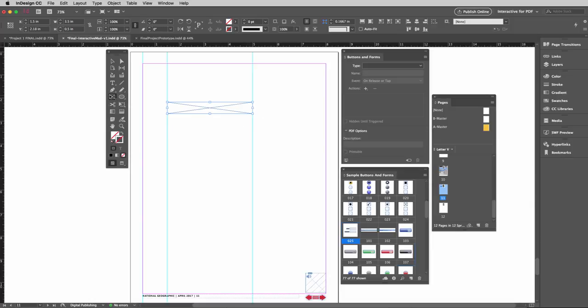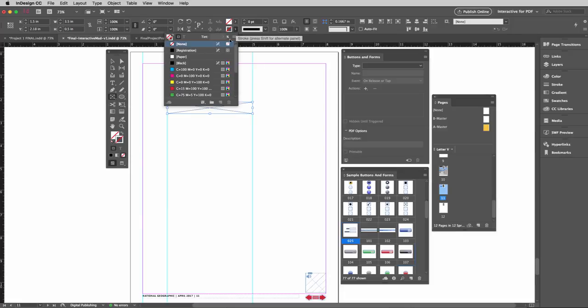So I just use the rectangle frame tool to create a rectangle. And then I'm going to color the stroke around it black.